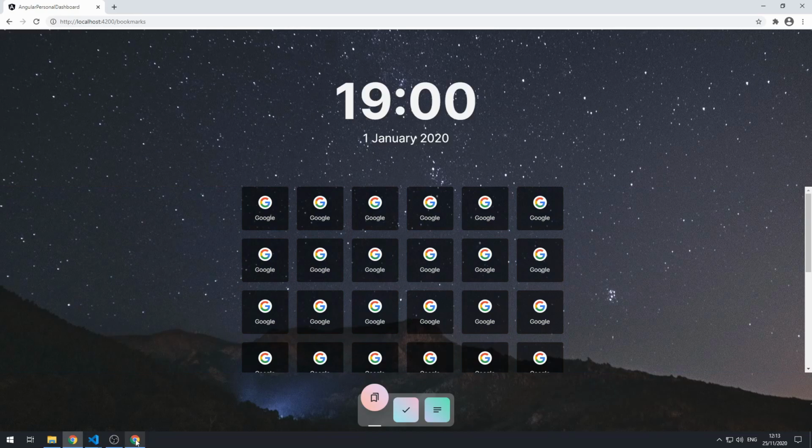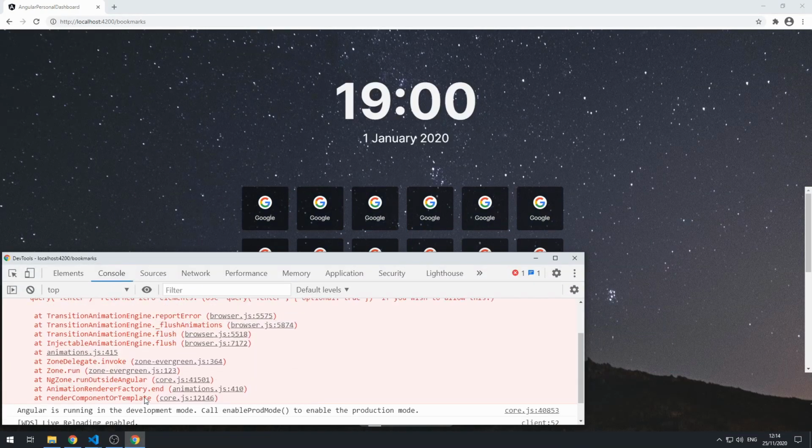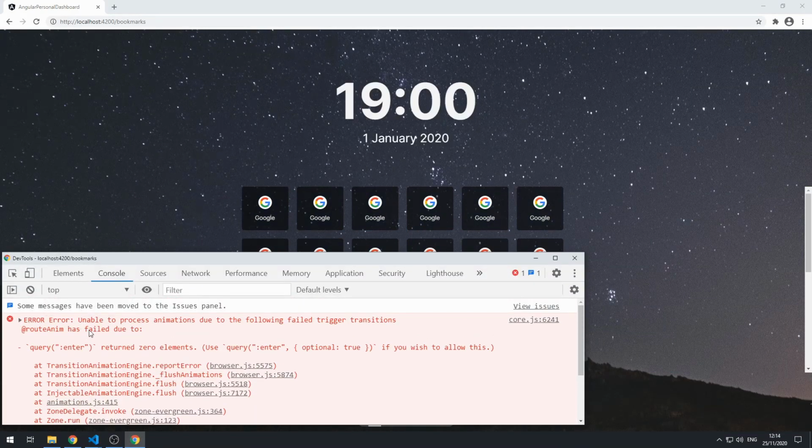and go back to the application, and if we go to the console, here we see that we get this error. It's unable to process the animations due to the following failed trigger transitions, and it's saying that @rootAnim has failed due to query enter returning 0 elements, and we have to use query enter with the optional flag set to true, right?